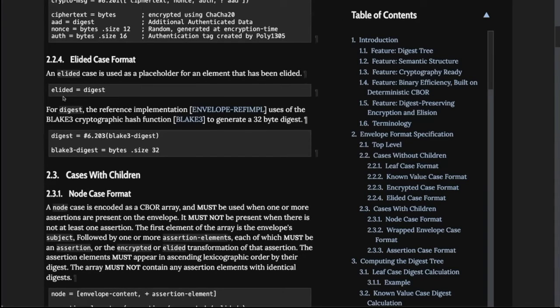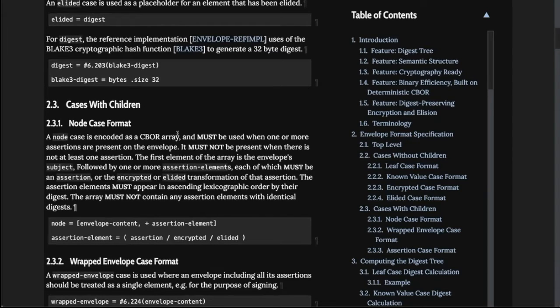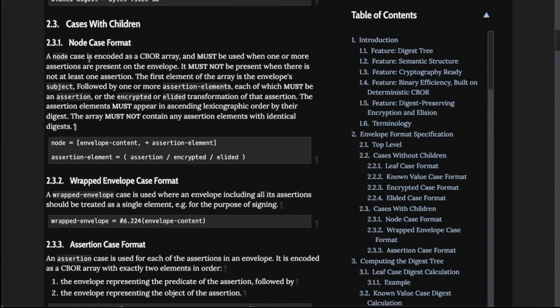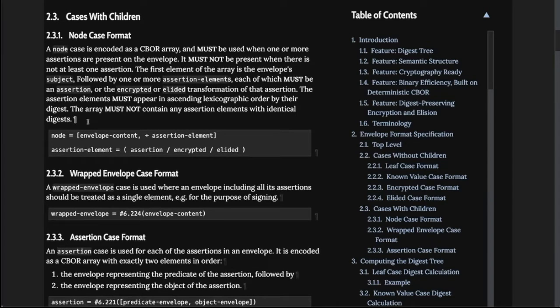So then there's the elided format, which is basically just a tagged digest, and here's what that looks like. And it's a 32-byte digest with a specific tag. So that takes care of all the childless cases. The node case is basically the tree builder case, and it contains another envelope content object, which could be any of the cases we're talking about here, and one or more assertions. You never have this unless there's at least one assertion.